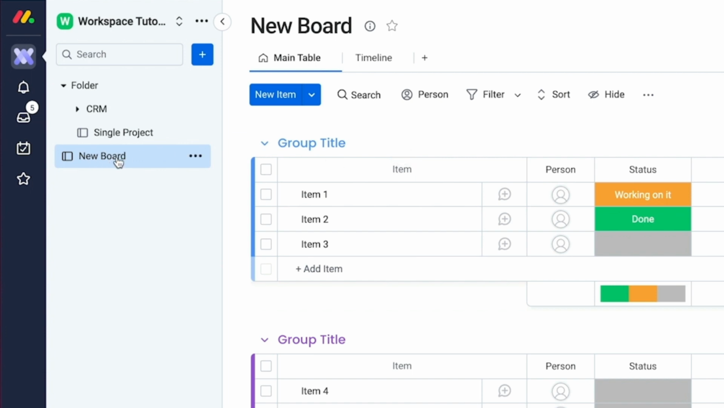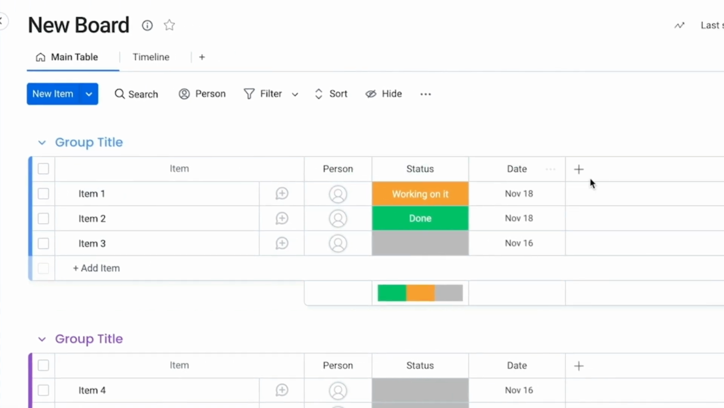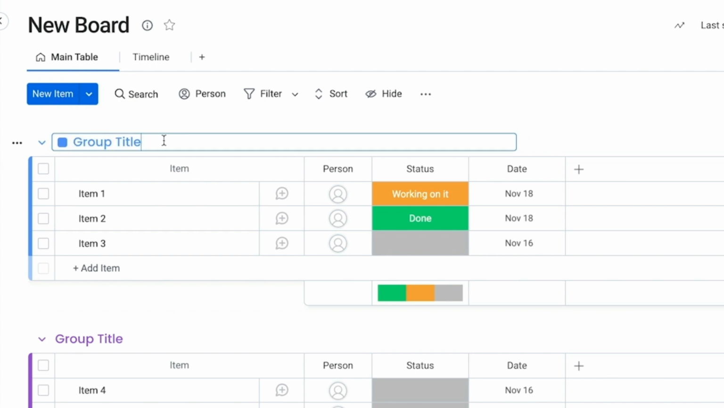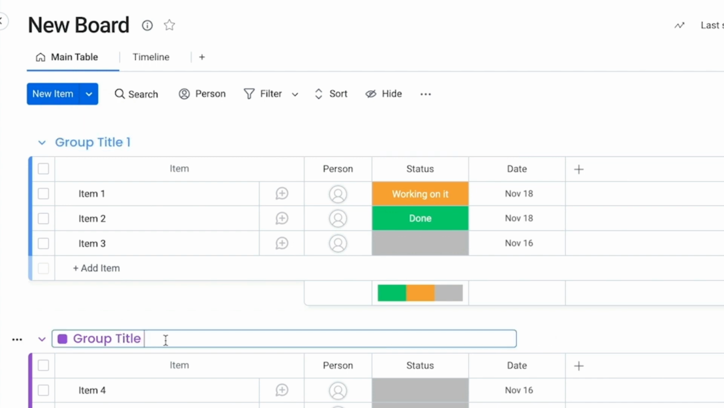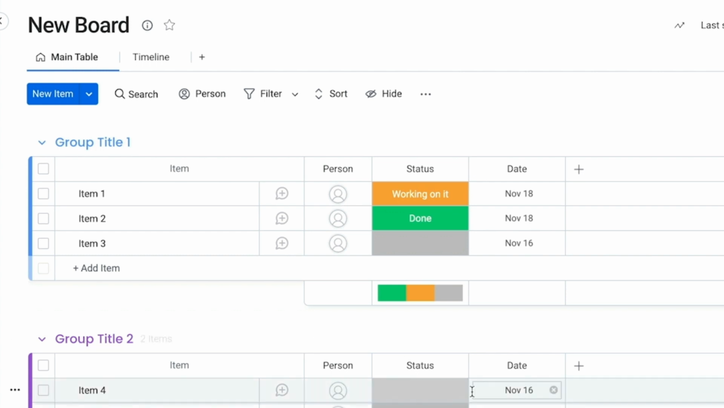And then within the board itself, there are a few different things. We have items, so each row is an item. And then you also have columns, and you can add new columns. And then you also have groups. So you can see, like, group title 1, group title 2. You can see this all laying out here.